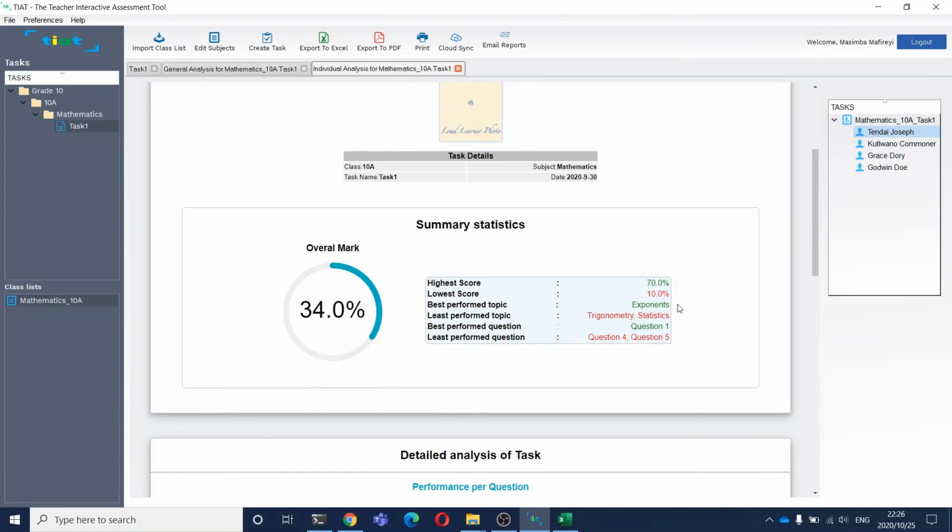But then the lowest score was 10%, right? And this was in question 4 and 5, and that's trigonometry and statistics. So you know that trigonometry and statistics is where he is performing the least, and you have to go and focus on that. So with this summary statistics, by just clicking this, you know which area each learner is failing at in detail. And these are the reports that you can send to parents, and they can also diagnose which topics and which questions the learners need more work on.